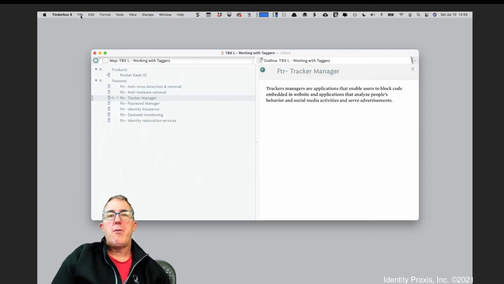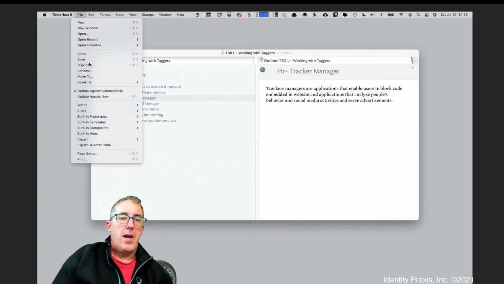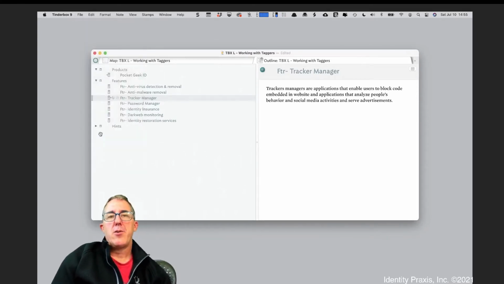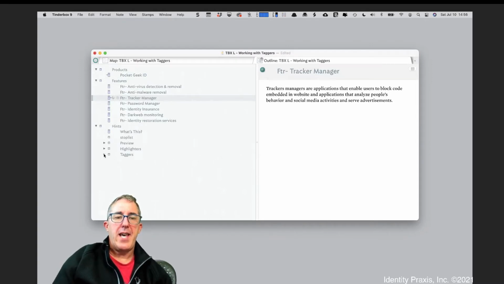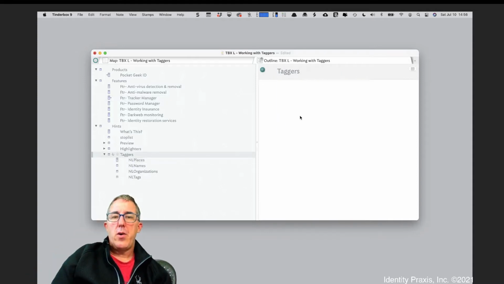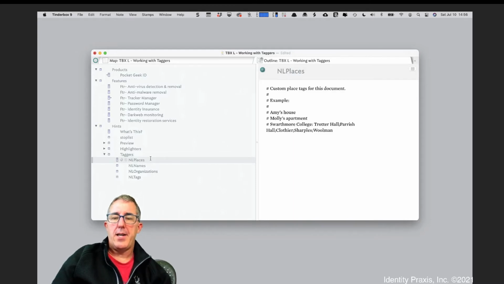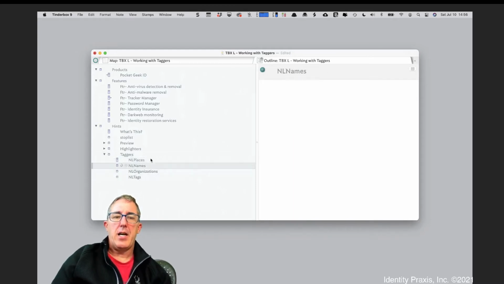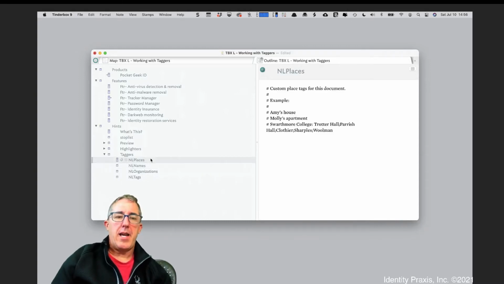To leverage the taggers functionality, you go to File, and you select the built-in hints capability that has now been introduced in Tinderbox 9. Now, if I open this up and you scroll down to this area called taggers, you'll see a new group here in Tinderbox. And you can go ahead and read about them and look at different existing system attributes that Eastgate has put in to support taggers. So, for example, they've got tags for natural language place, names, organization, and then the general tags attribute.